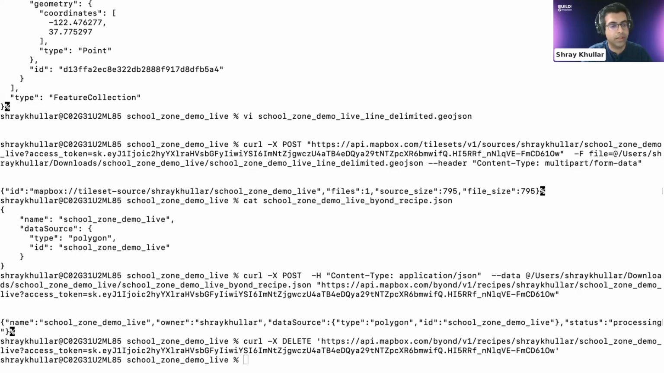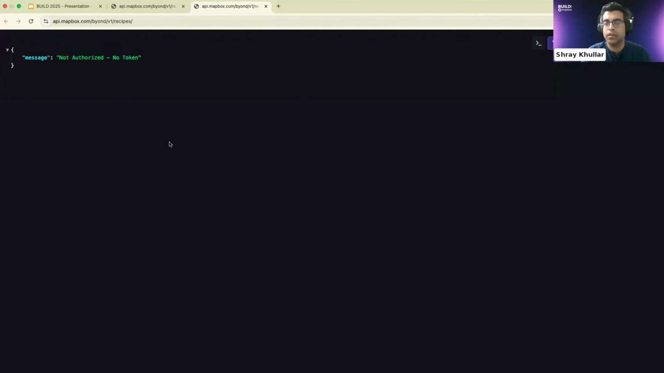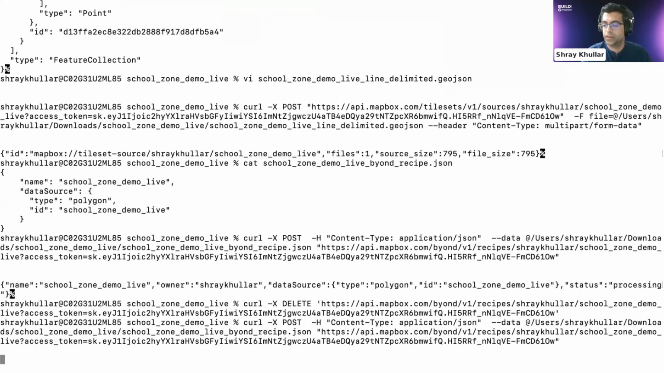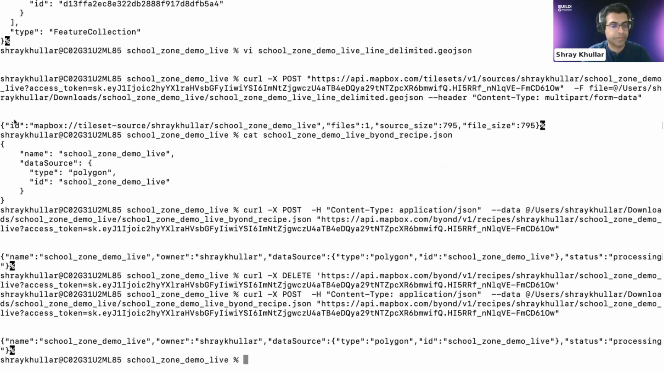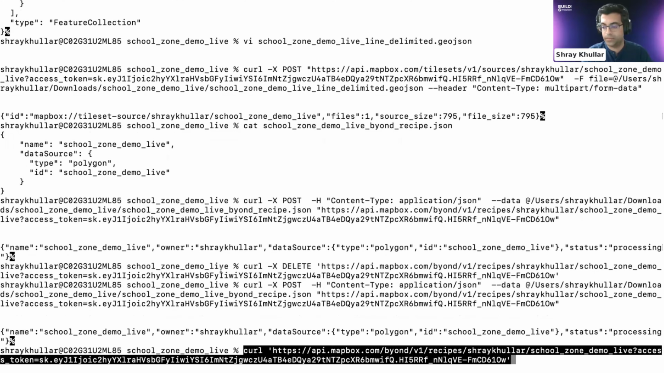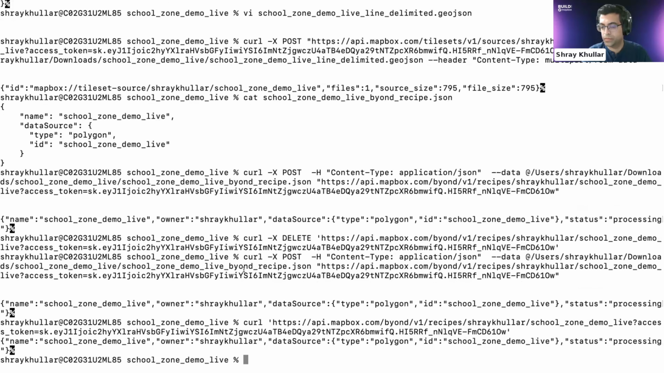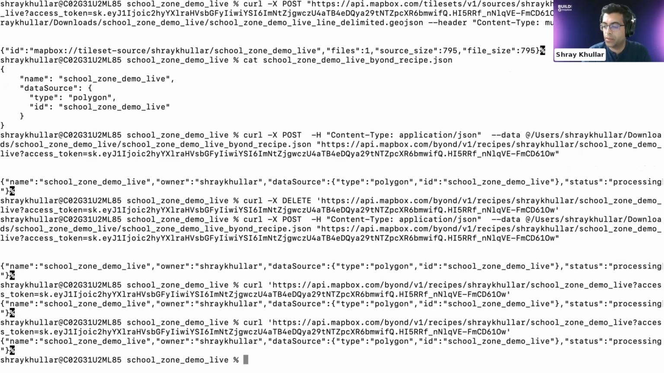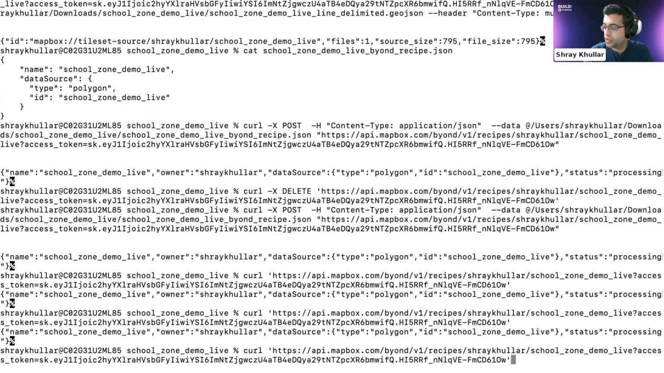Oh, sorry, I think I ran a different command. Let's see. So I'm going to post it again. And let's see. I can also query with the get command and check the status of it. Right now it is saying processing. So I'm going to give it a few more seconds for it to complete.